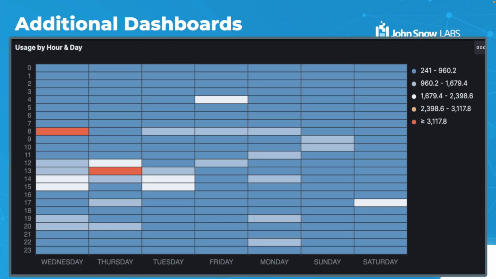And all charts can be filtered by project, users, date range, event type, giving teams the flexibility to audit any activity they need quickly and clearly.